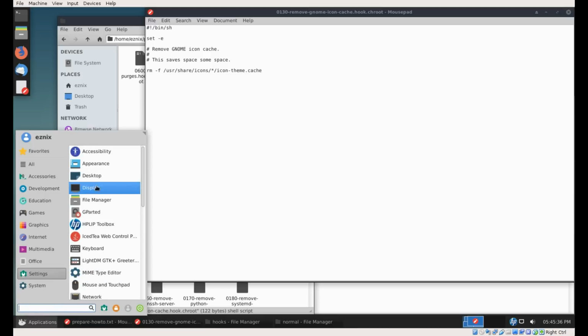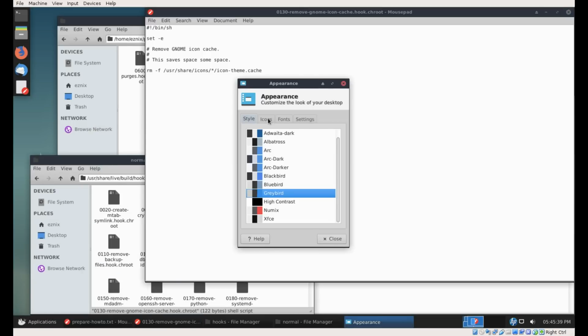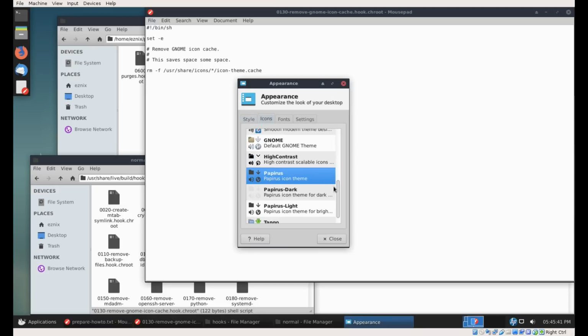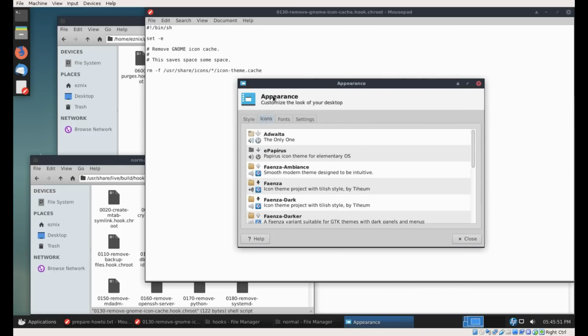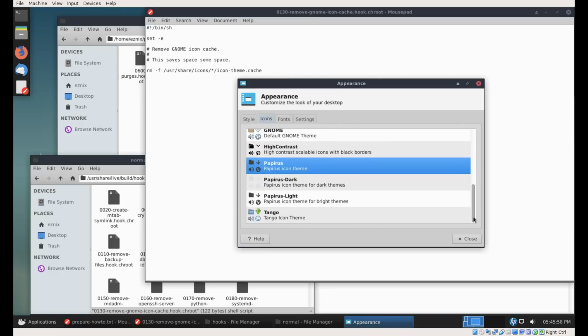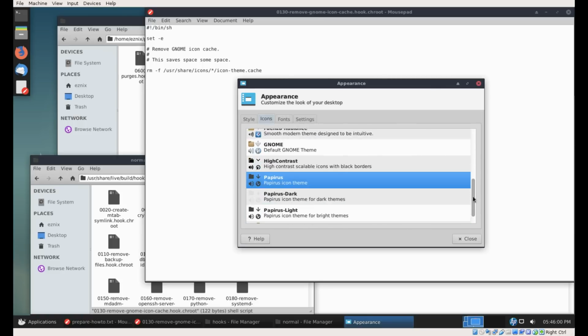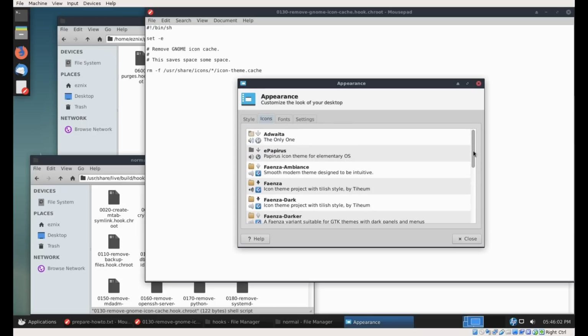If you go to settings and appearance and icons, let's make this a little bigger. Off to the right, if you remove the icon caches, you get little warning symbols all along the right-hand side telling you there's no cache for these icons. I don't like the way that looks. I'd rather take up the little bit of space that the cache takes up to not have the warnings.